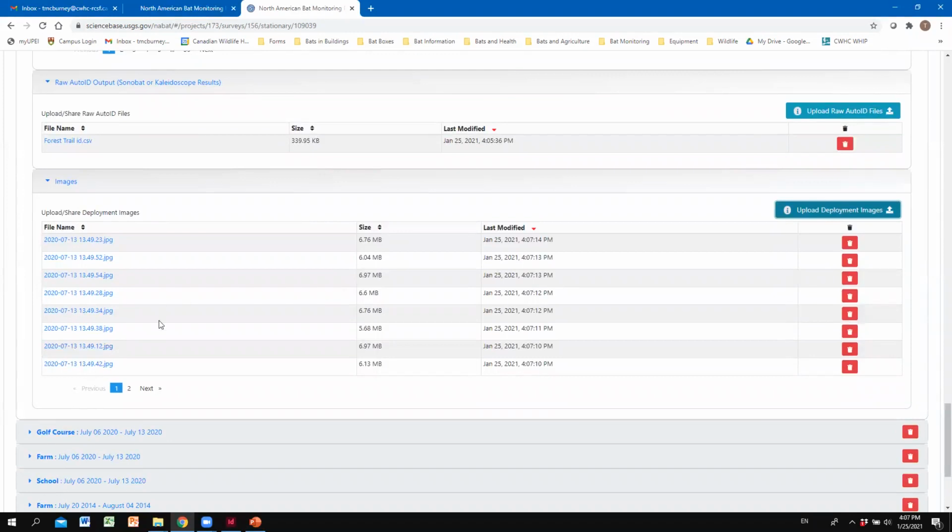So if you are sharing these data with anyone else and they're looking at your results, then they can see that you have some site images and they can click on them to download them. So that can be a really helpful resource. Great.